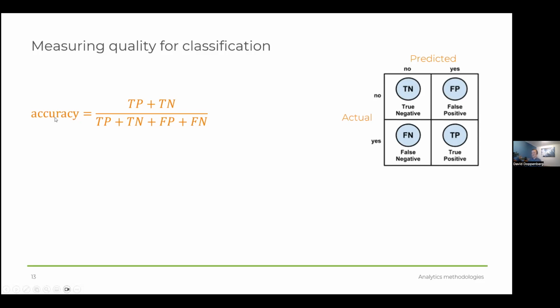So the accuracy is just the true positives plus the true negatives, which is the diagonal of this confusion matrix, and then divided by all four, so meaning all the observations. So this one is used to answer the business question, what percentage of emails is correctly classified?